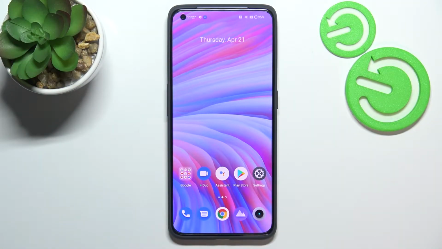Hi everyone, in front of me I've got Realme GT 2 Pro and let me share with you how to change system language on this device.